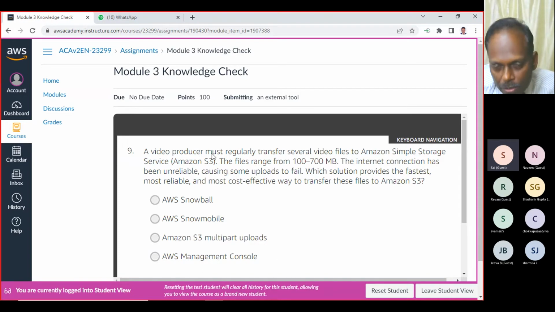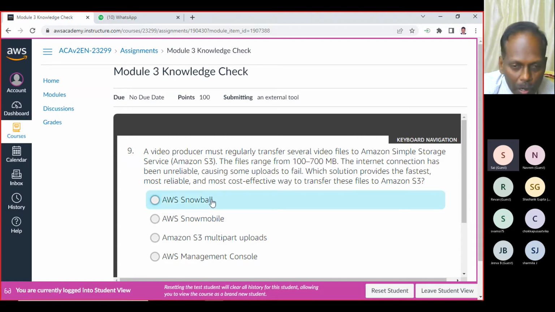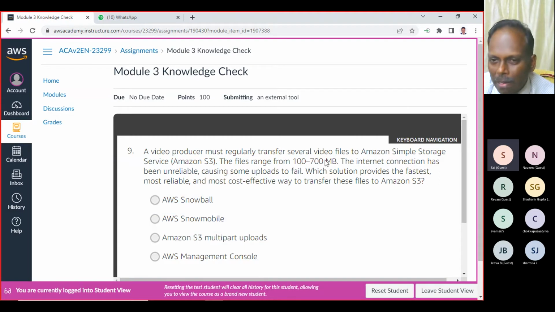Snowball, Snowmobile, S3 multi-part uploads, Console. So this one I'm using my intelligence only. It's not Snowball. Snowball is also for more than 700 MB. See, this is again regular files, right? The internet connection is also unreliable. So use multi-part.